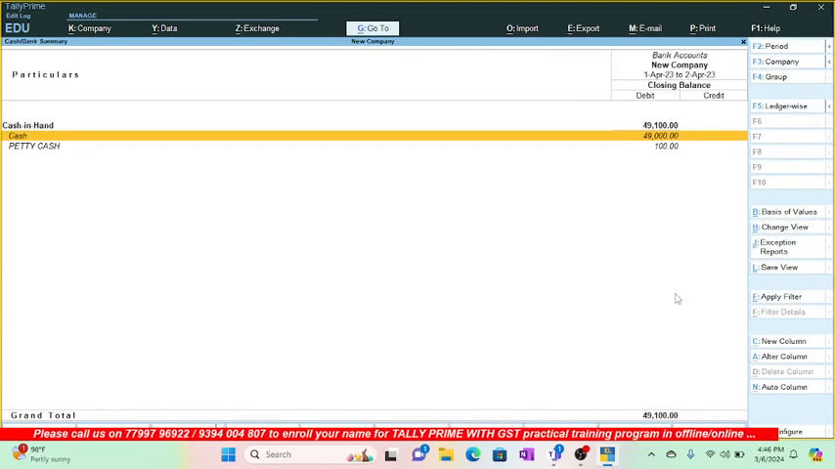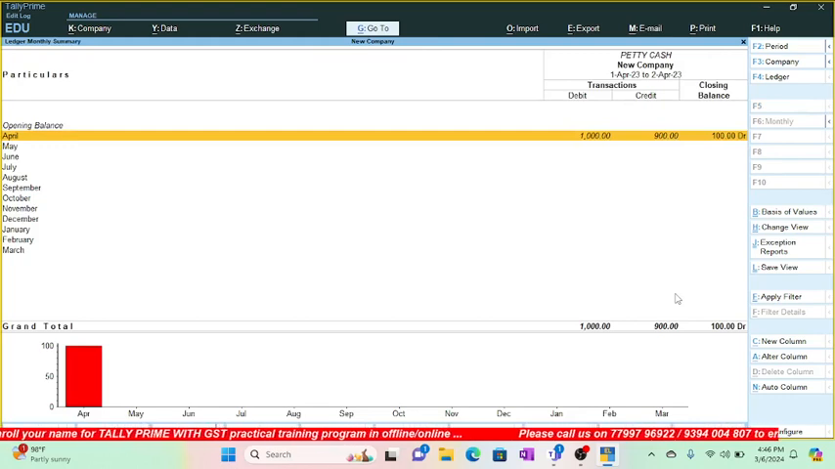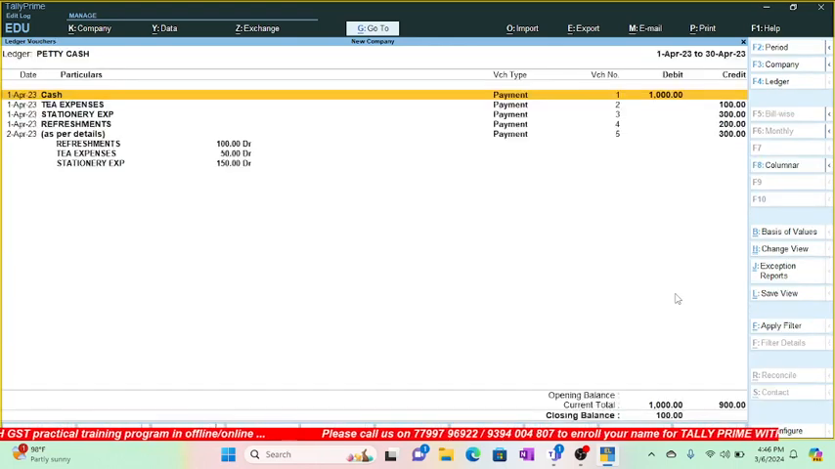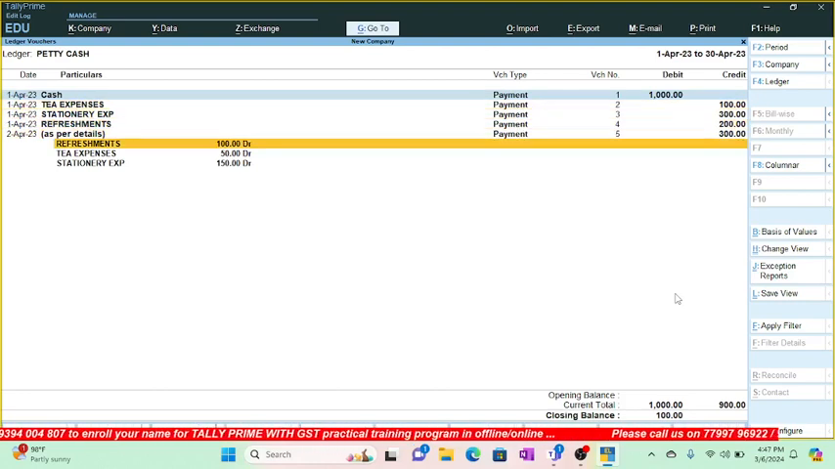Now we'll see petty cash book. Actually, we transferred 1,000 rupees, but it is showing 100 rupees. Why? Because we spent 900 rupees. If you want to see all those details, press enter button one more time and you can see here. So opening we are having 1,000 rupees and these are payments. So total 900 rupees we spent. So at the end of the month we are having only 100 rupees closing balance. Is it clear, Andy? Yes, sir. Okay.